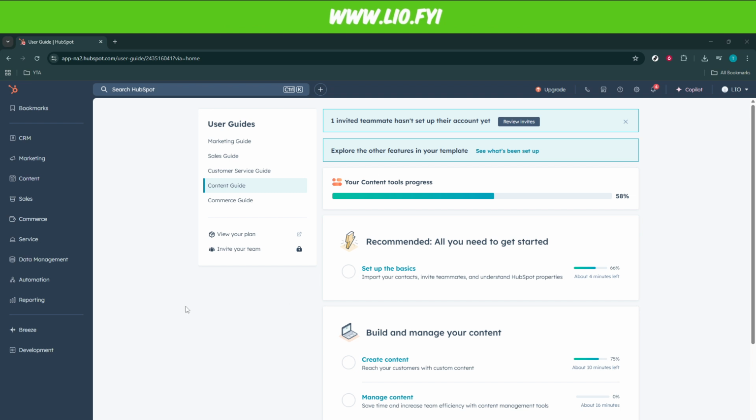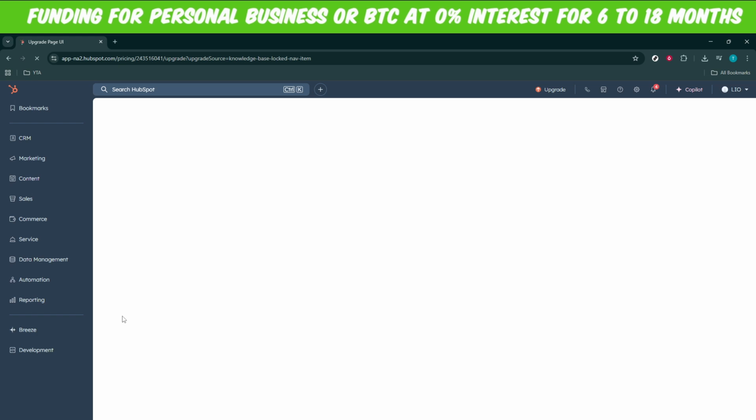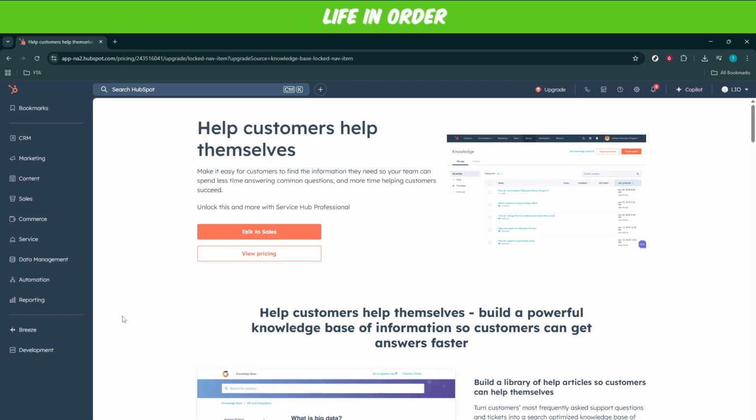After opening the Service tab, your next step is to click on Knowledge Base. This feature is especially built to help you construct a well-organized and user-friendly repository of information. It helps your team or your customers find answers to questions quickly without needing to reach out for additional support.